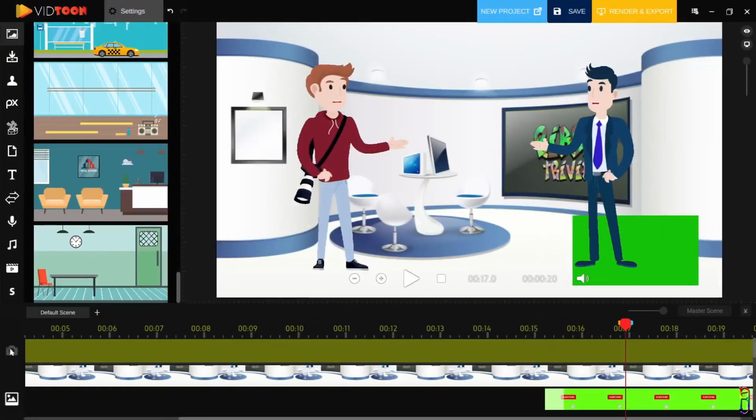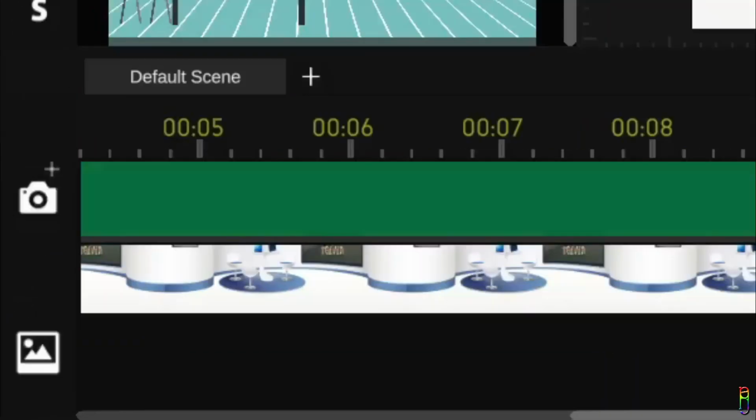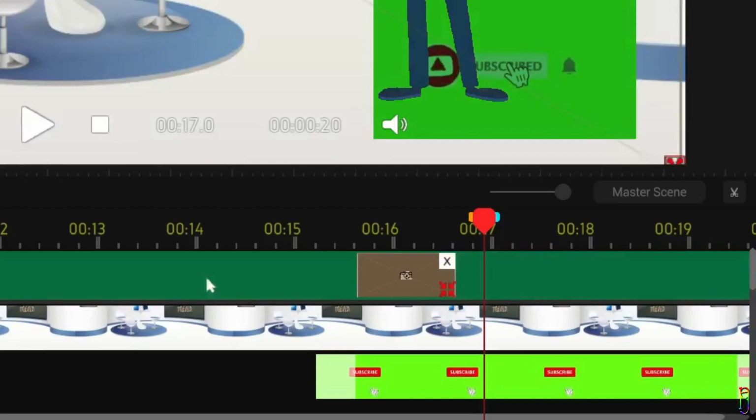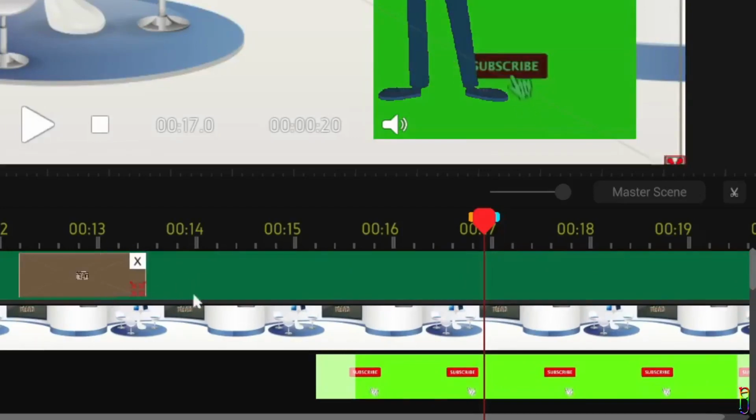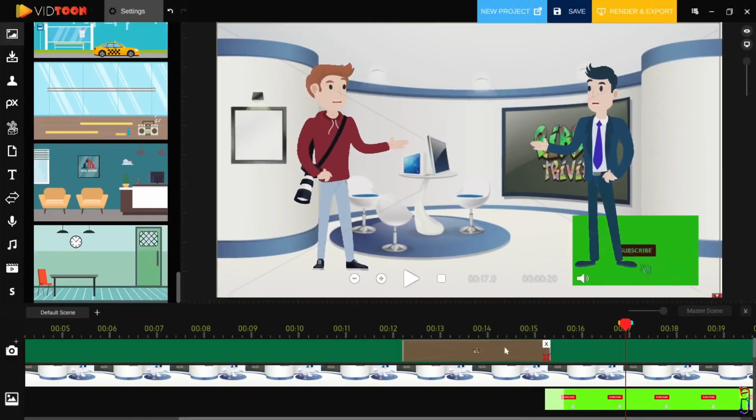I'll just fast forward this. We can also do panning shots here. Just click on the first layer. Then click the camera with plus icon on the left of the layer. It will create this brown square here which represents the panning length. You can then reposition and stretch it as you like.